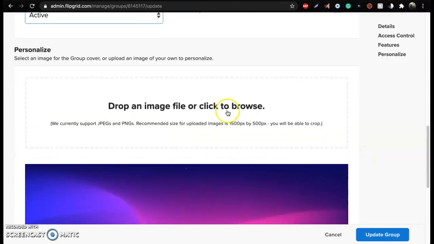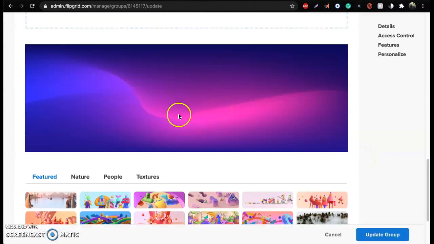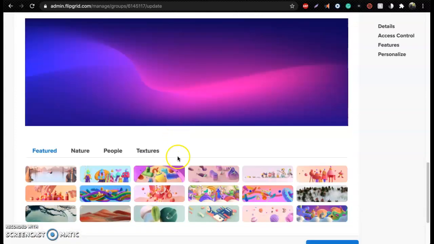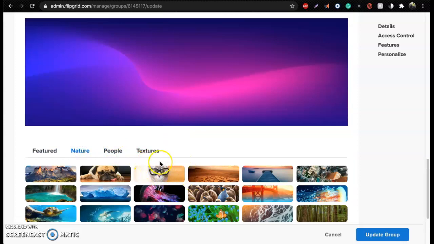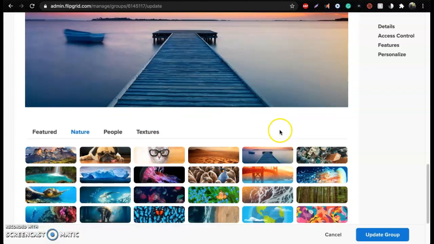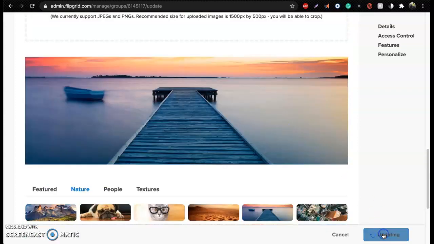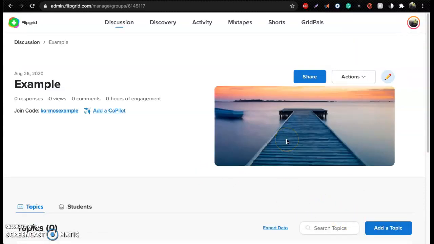And then personalization, you can upload an image. This is kind of like the header for it. And then what you can also do is change that as well. So I'll just grab one from nature, and we'll go with this one here, and we will update the group. Now notice our image has changed.